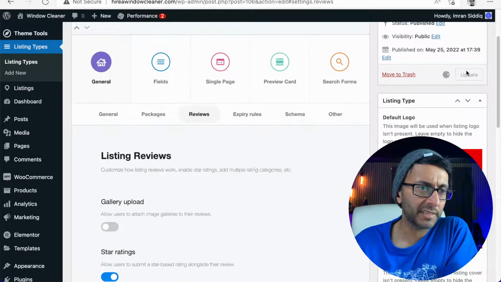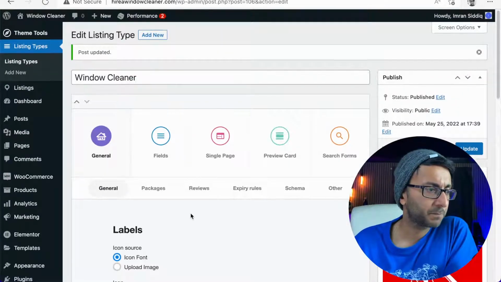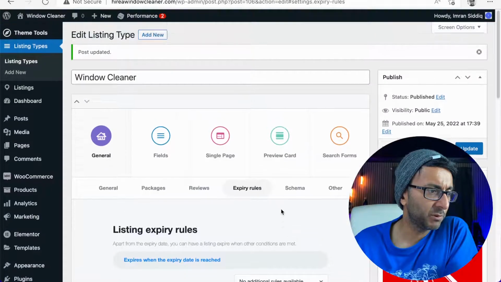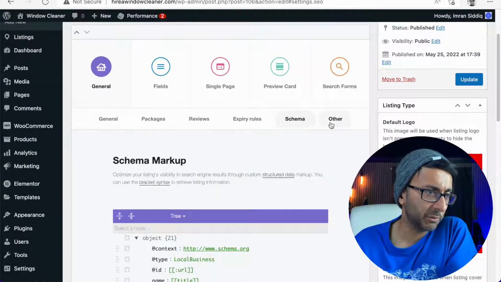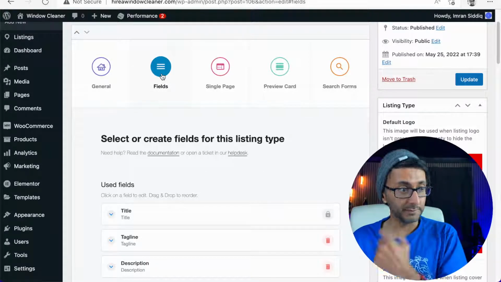Gallery, we won't have a gallery. Expiry rules. Expires when the expiry date is reached. Yep, we'll leave it as that. Schema will leave. Other will leave. Now we go into the field.